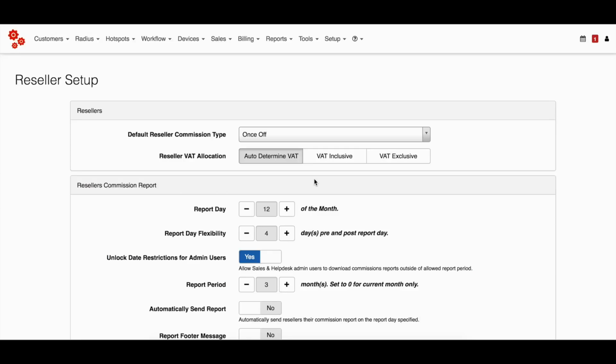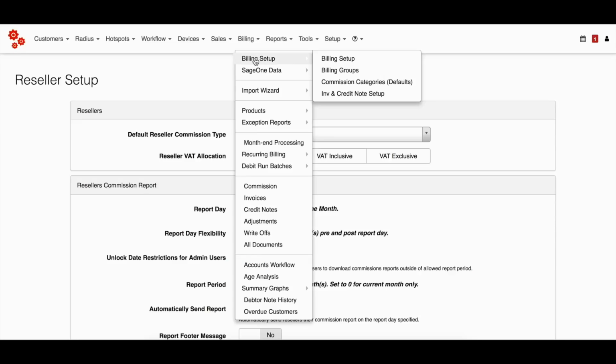To determine your commission categories. Your commission categories will become your default commission structure on certain product types like wireless or LTE. You will need to determine whether the specific product type has a percentage commission value or whether it has a commission amount. To find your commission categories, you will need to go to Billing, Billing Setup, and then click on Commission Categories.